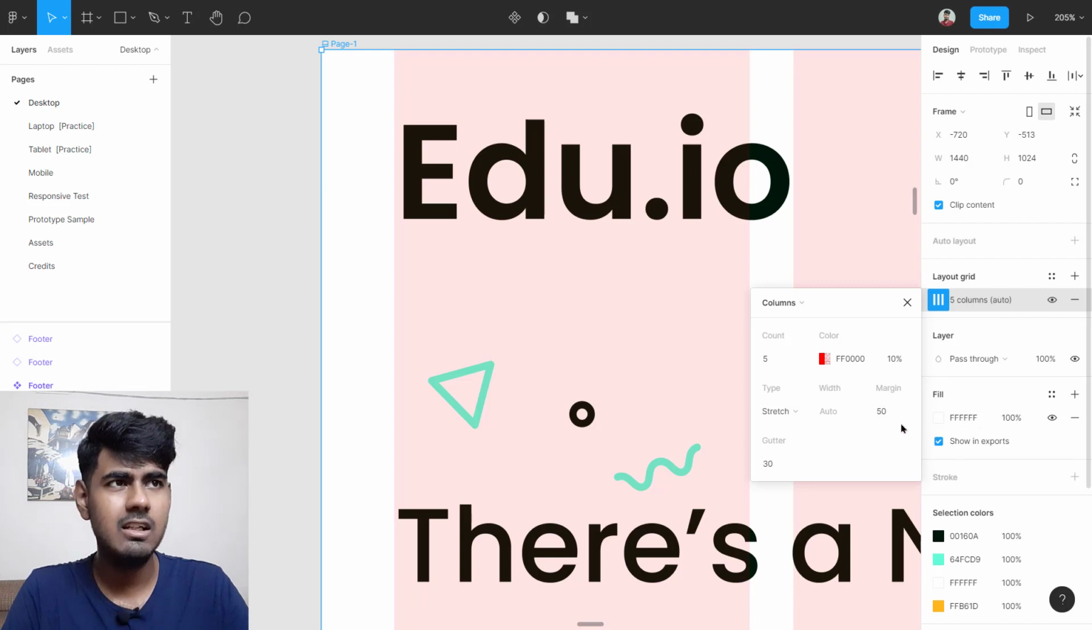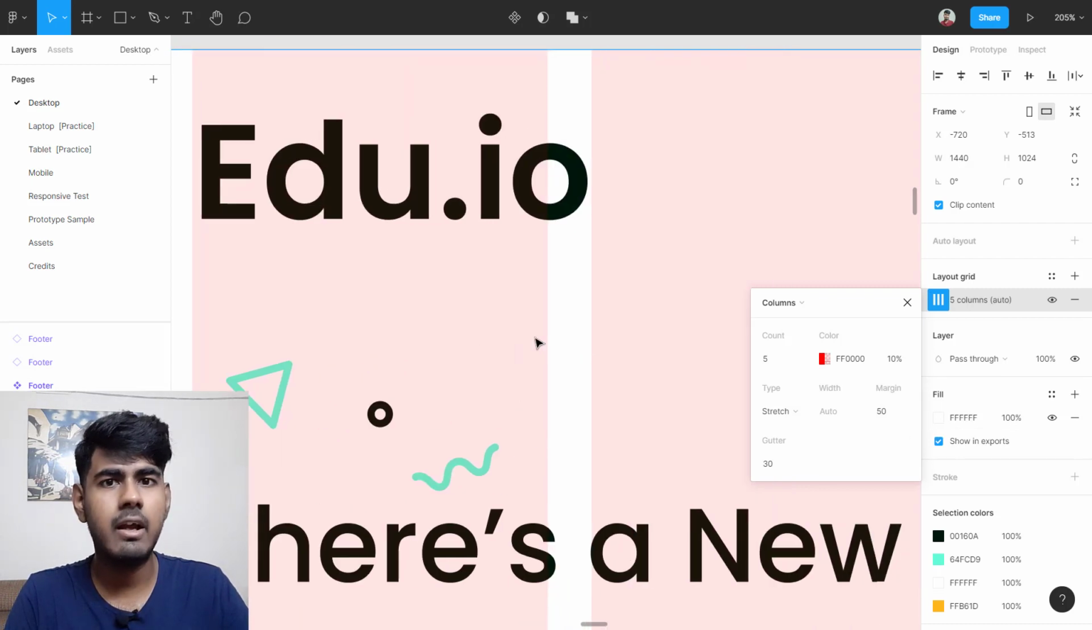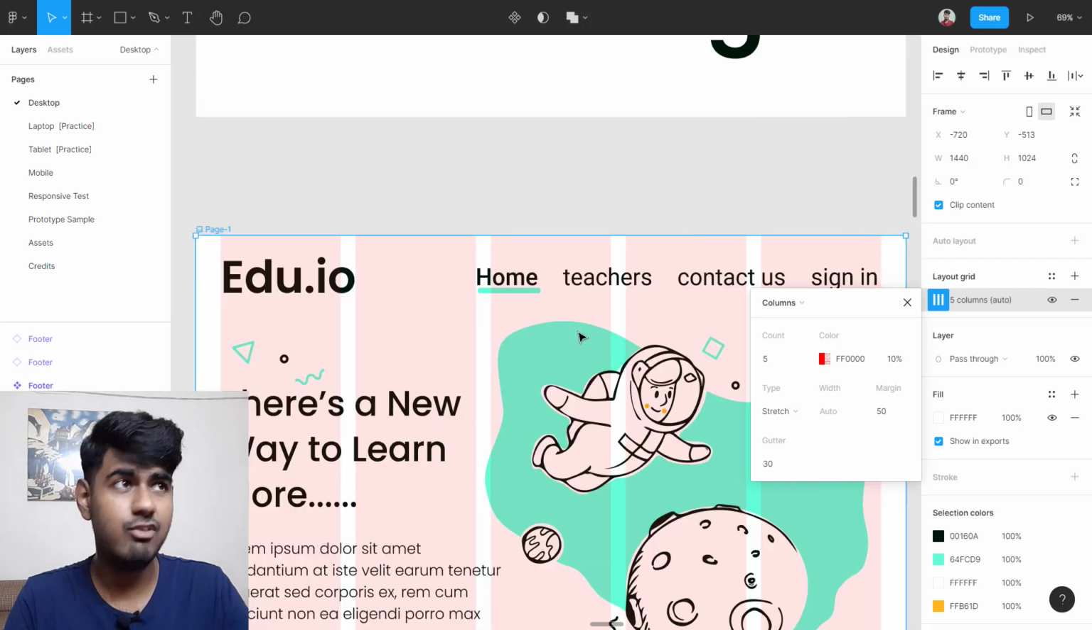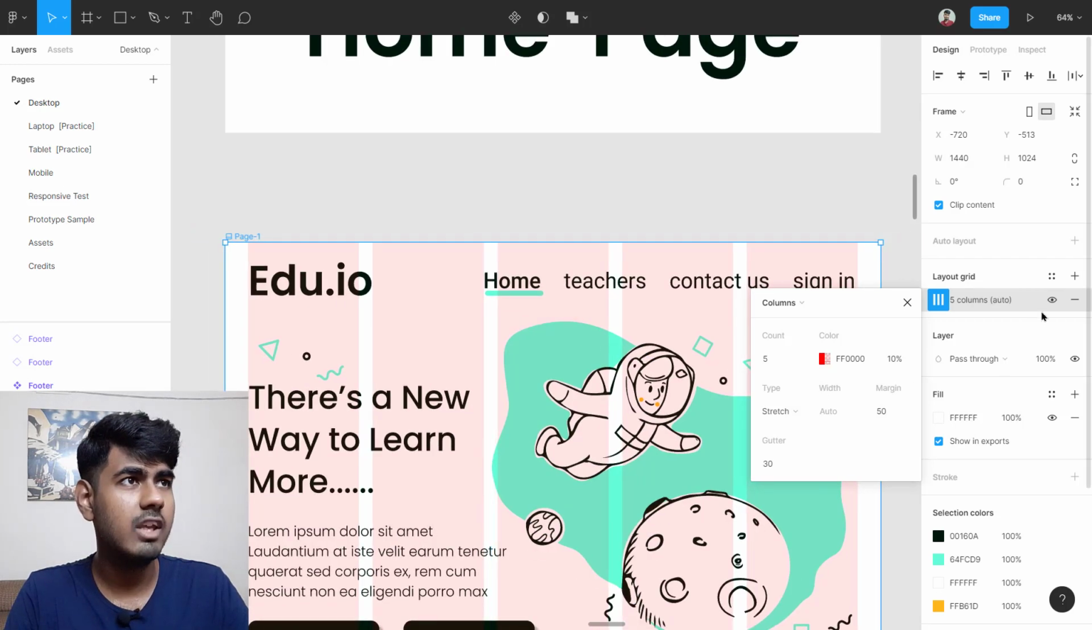And regarding the gutter, we have 30 pixels of gutter over here, okay? Now look at this. This is the gutter, okay? The space between the columns, okay? This is 30 pixels. Now the best example that I can give you at the moment is this one.